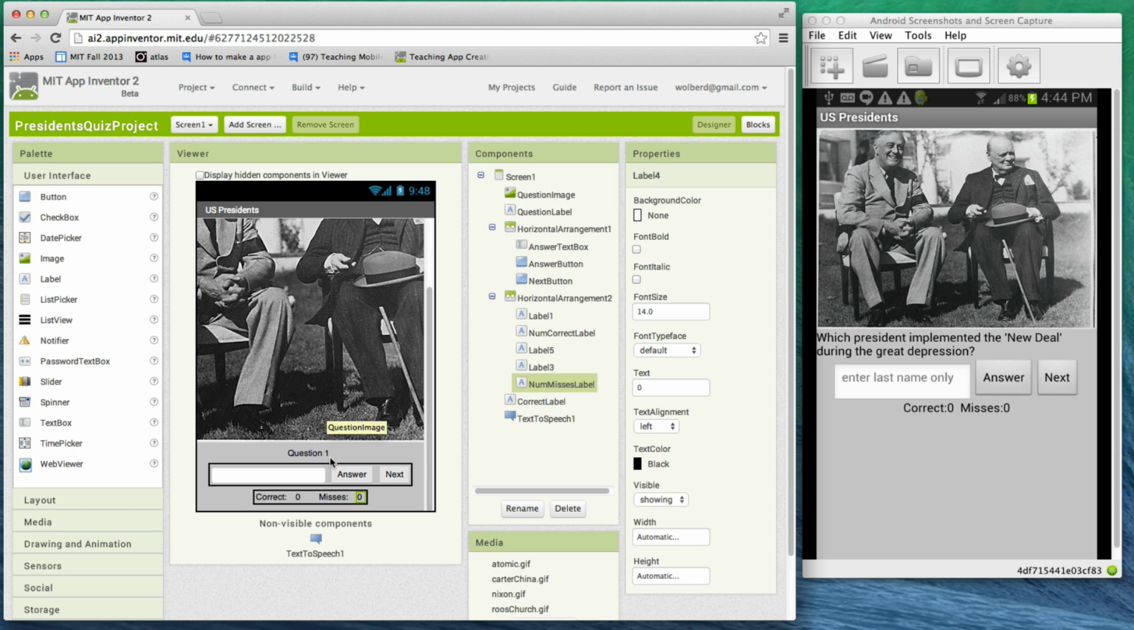That's pretty easy. The second thing we're going to do, and I've already put in some labels here, is show the user how many correct answers and how many misses. And in fact, we're going to limit the correct ones to 3, because there are only 3 questions in the quiz, so they're not going to be able to answer the same question twice. Okay, that gets a little tricky, but I'll show you how it works.